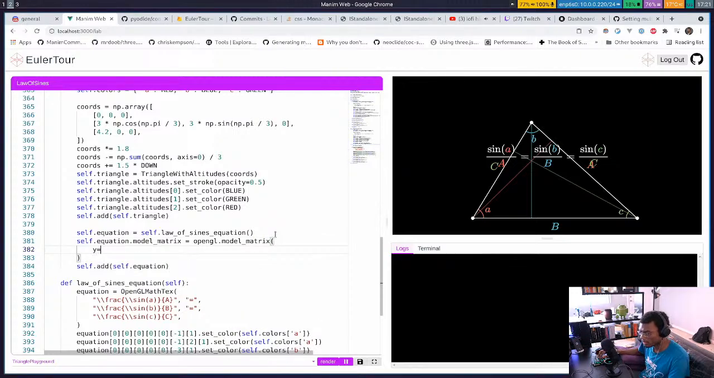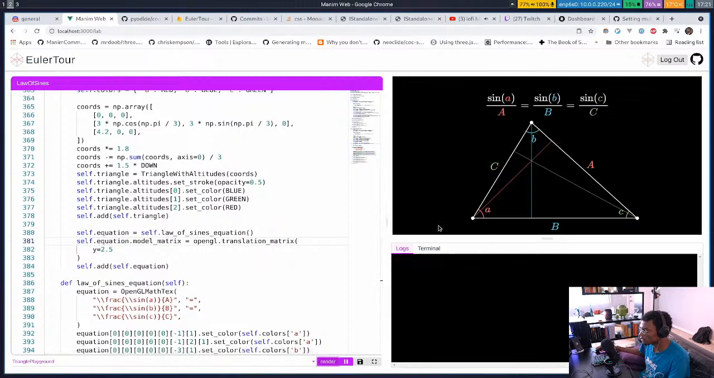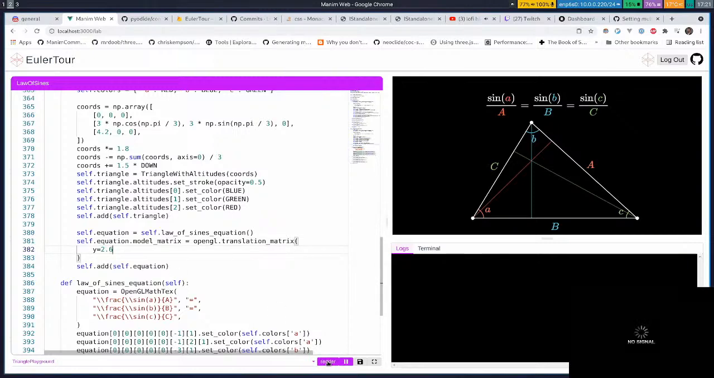And it's just be y equals like 2.5. And that did not work. Translation. Yeah, maybe 2.6, but 2.7. Did it move? Now I can't tell if it's doing anything. What if I just put a 3?